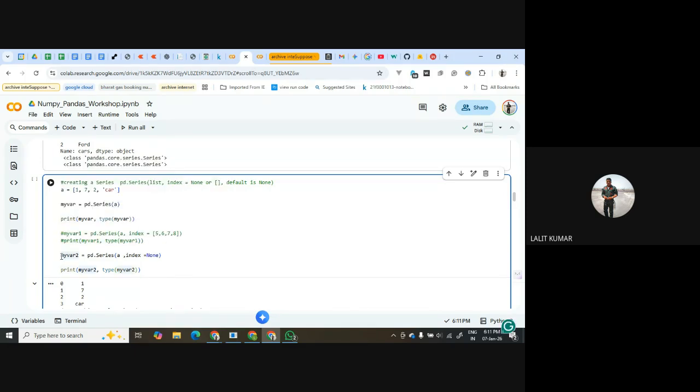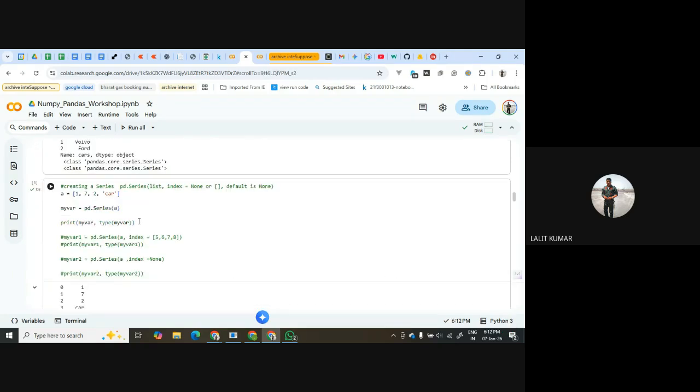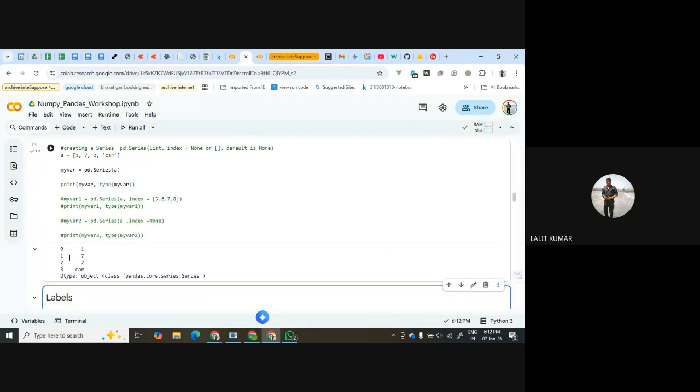Let's see what happens. So like I said, I'm just passing pd.Series(A). So by default, I'm not passing any index. So let's see what will happen to myvar and what is the type of myvar. For default, it will take your index 0, 1, 2, 3. So we can see 0, 1, 7, 2, and the values have come.